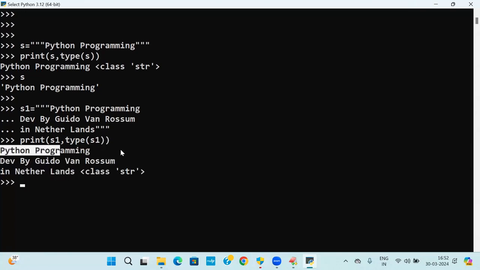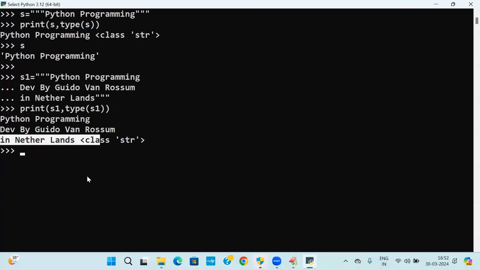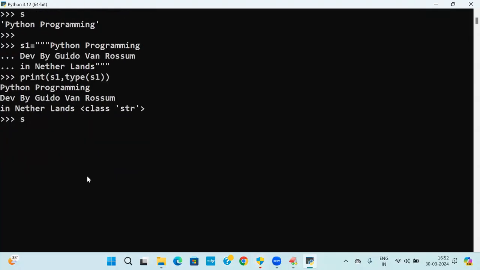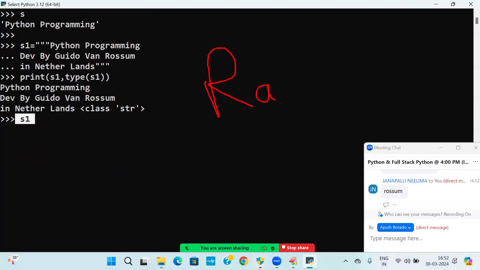But internally, these 3 lines are stored in where? In single quotes only, separated by backslash n. See that? Are you following me? S1, I'm not writing in print. This is raw data. I'm just printing the raw format, and how it is available in the memory.